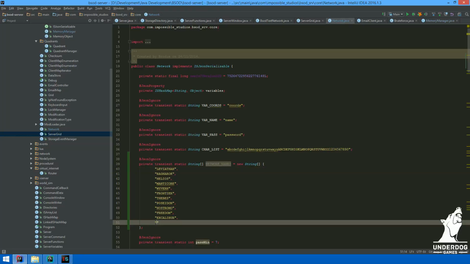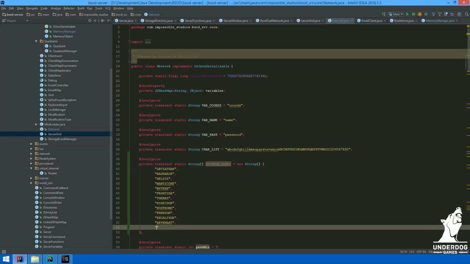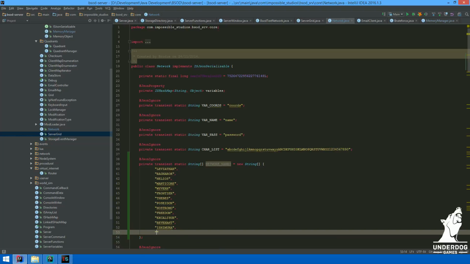Revenant. What's that from? Ah, right. I've not actually played Dead Space. Well, I think I played like 5 minutes of it, but I never really got into it.